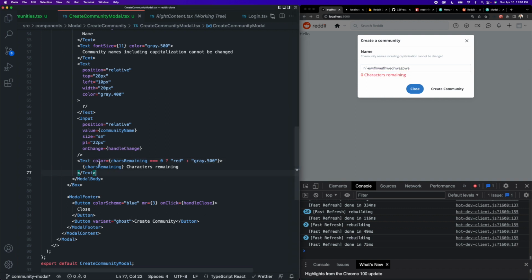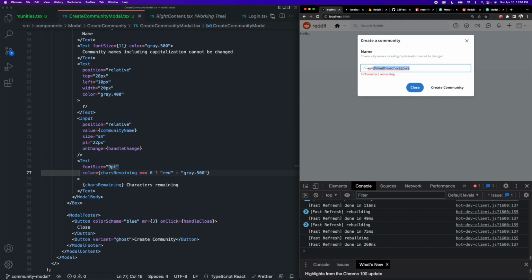Very, very intuitive. And we're also just going to make this a tad bit smaller, so we'll make this font size equal to 9. Just like that. Okay, that is super clean. I love this UI so much.